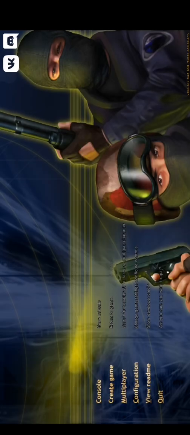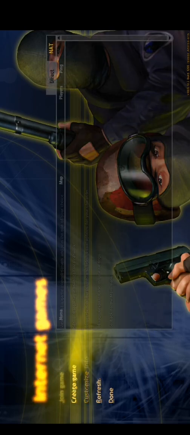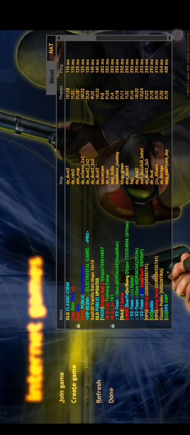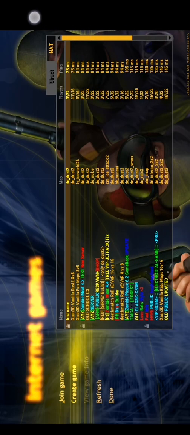On tutorial. Look here. It's all servers. Your game is working so perfectly.